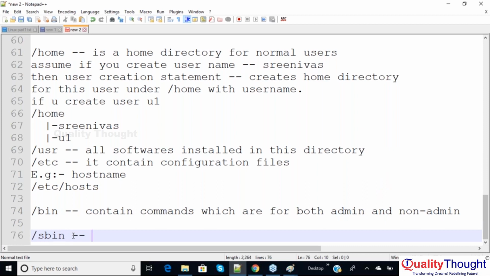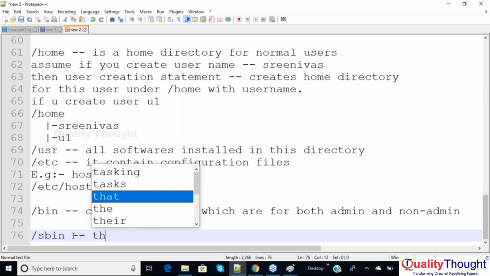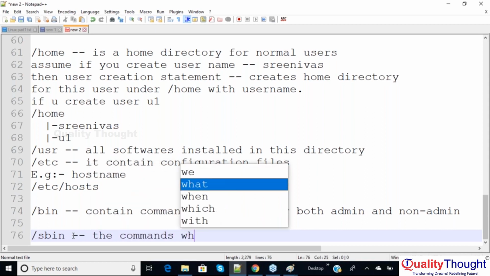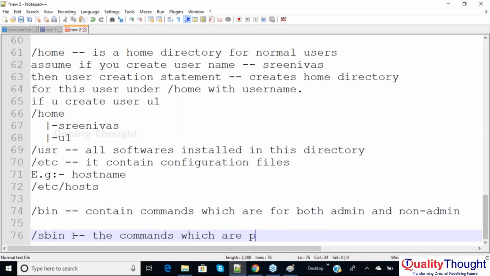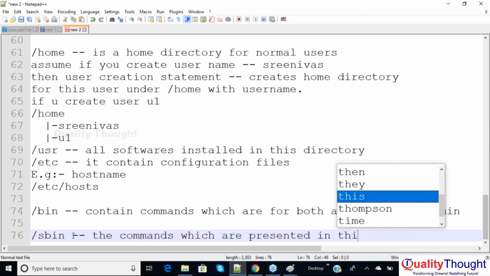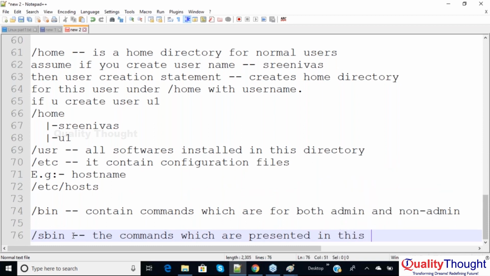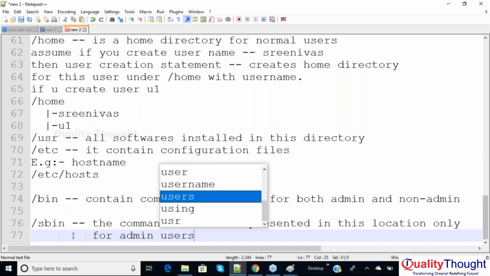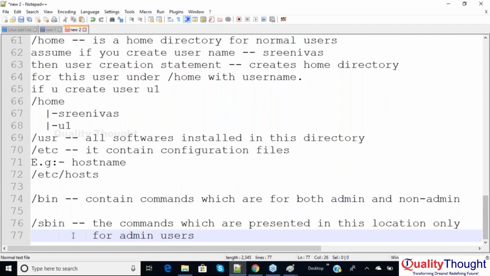The commands which are present in /sbin, in this directory, are only for admin users. The commands which are present in /sbin are only for admin users.